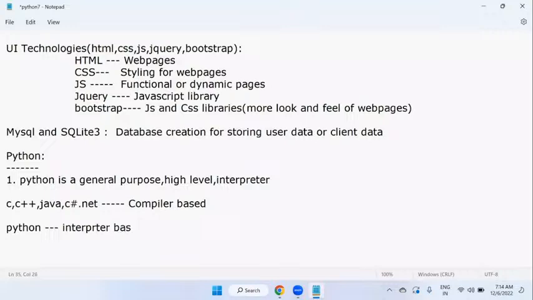Interpreted based means whenever we write the code in Python, that code is cross-verified or checked line by line only. So line by line, the code will be checked and executed. That is called interpreted. Whole program at a time being checked and executed is called compiler. So Python is interpreted based. That means however many lines you write in a Python script, each and every line will be separately cross-verified and executed. Because of this reason, Python execution speed is always a little bit slow when compared to these existing languages.